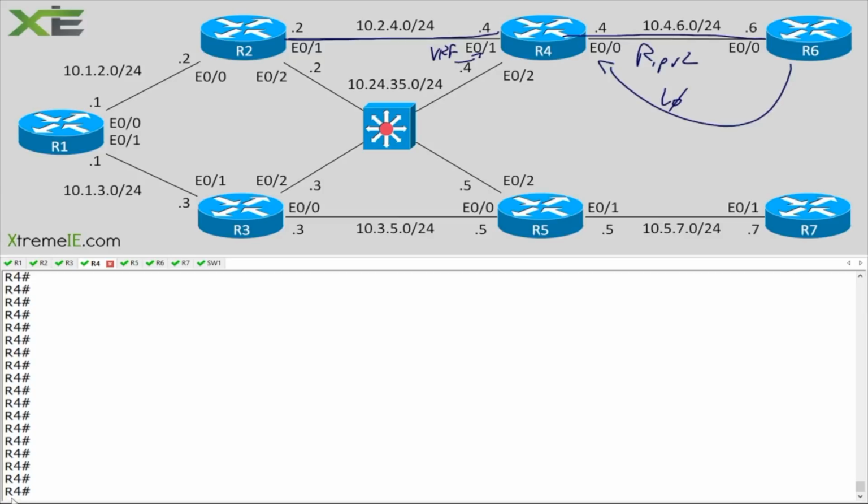So essentially on router 4, we're going to have only one RIP process, and that RIP process is going to handle both for us. It's going to do the global process between 4 and 6, and then it's going to handle these routes coming in between 2 and 4. So let's get that cranking.